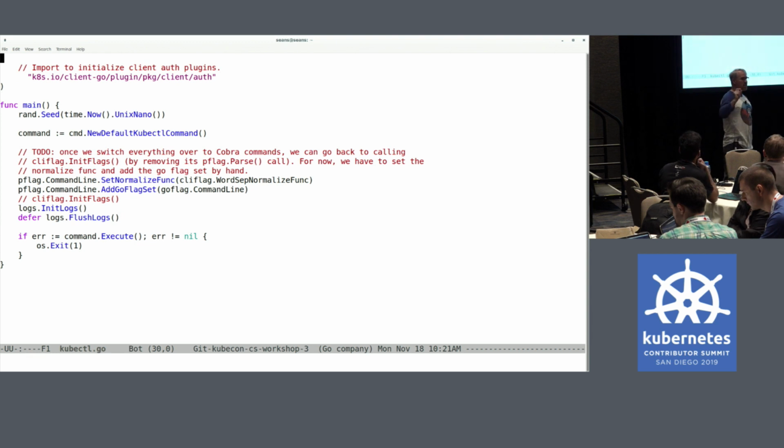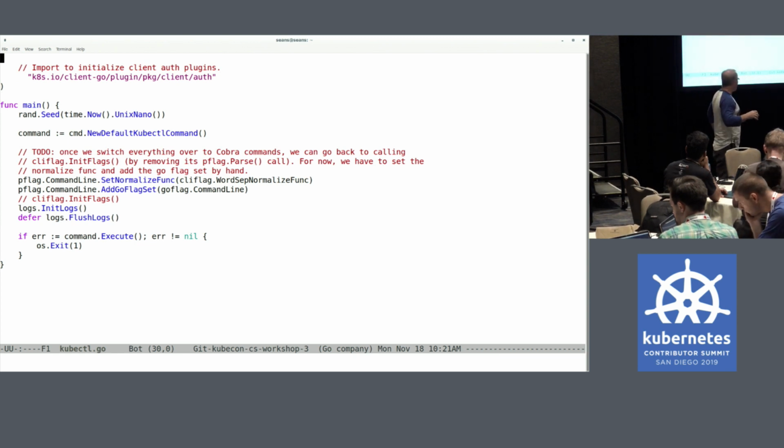And so when you run this execute, it's going to eventually parse the flags and call that run method that's in the Cobra command.